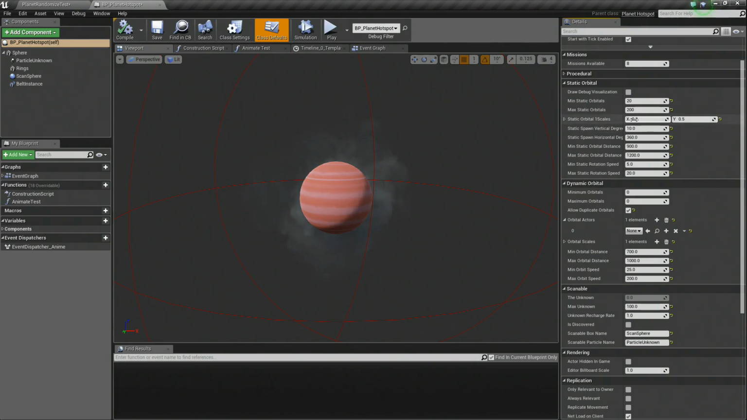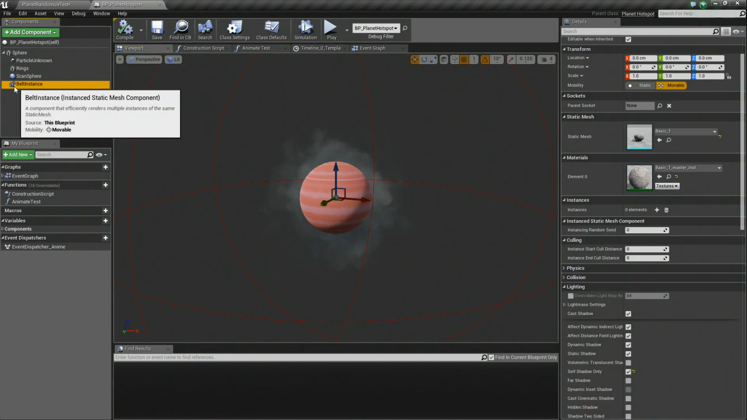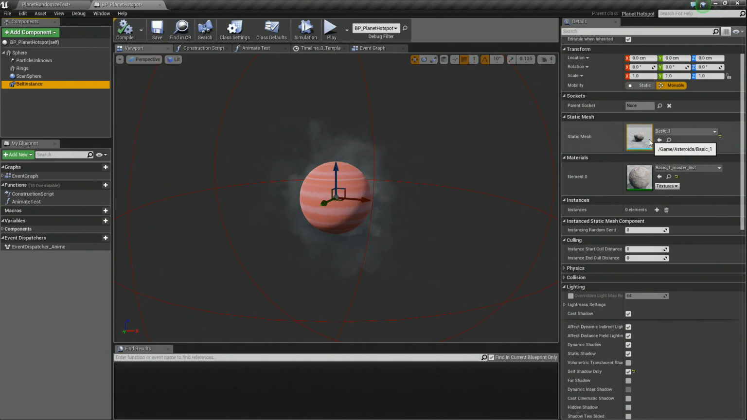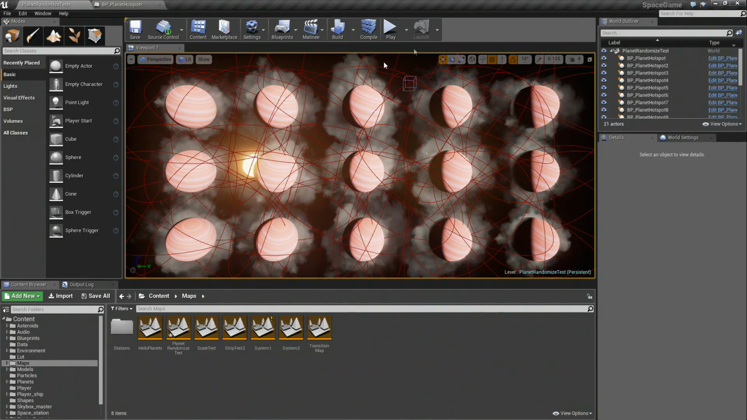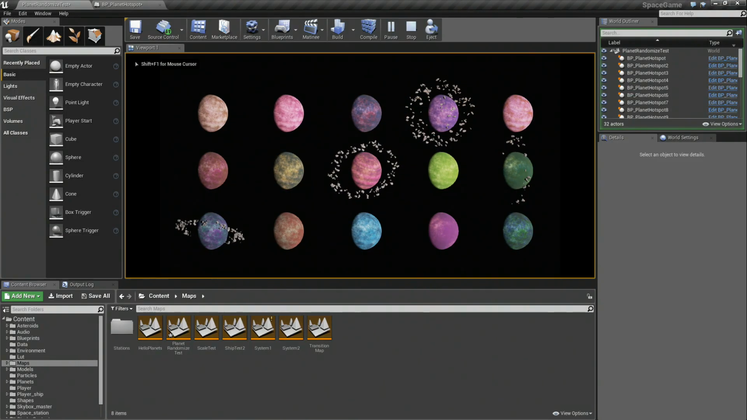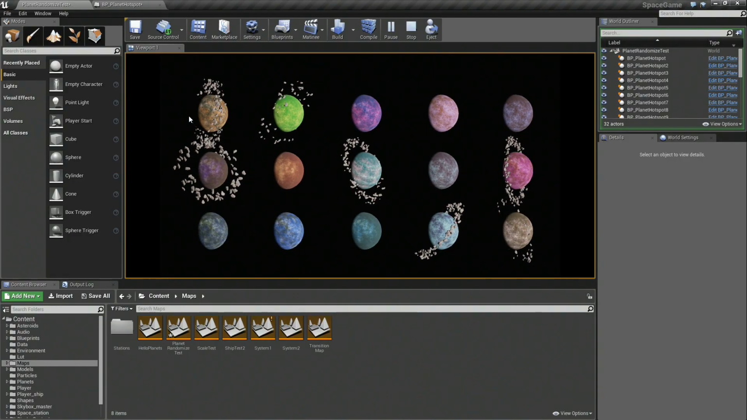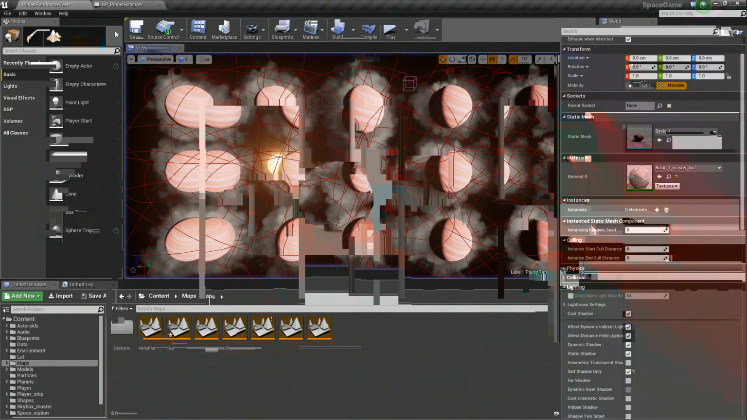So now, the static orbitals, this is something that I can talk all day about. We have this instanced static mesh component, and it has just one asteroid, basic 1. So actually every asteroid that you see in this demo is the same asteroid. I just haven't put in other instanced static meshes that have the other asteroid types in them yet.